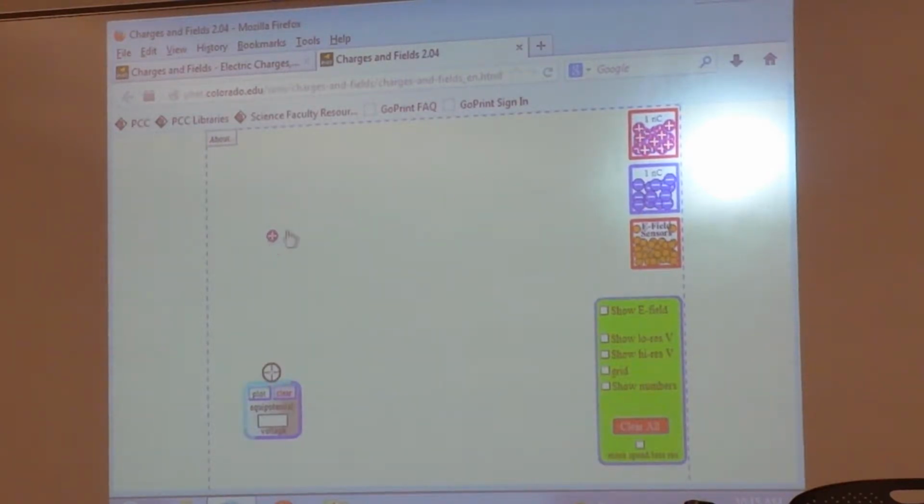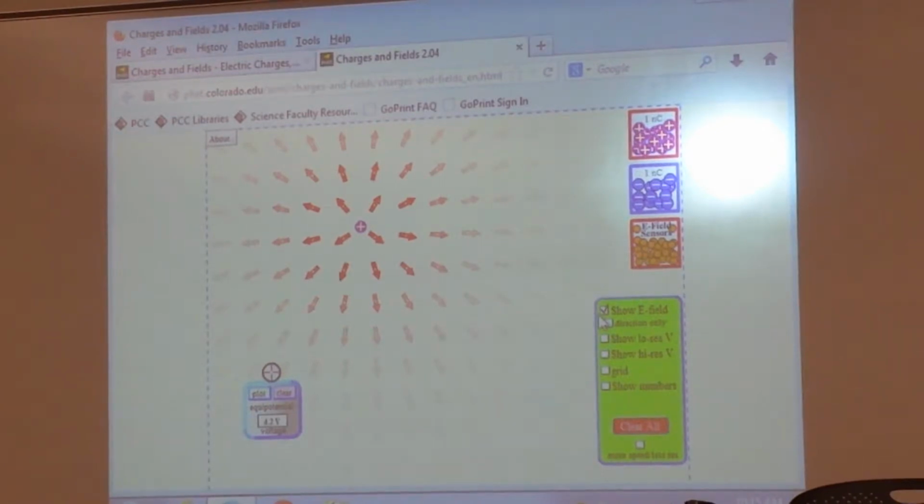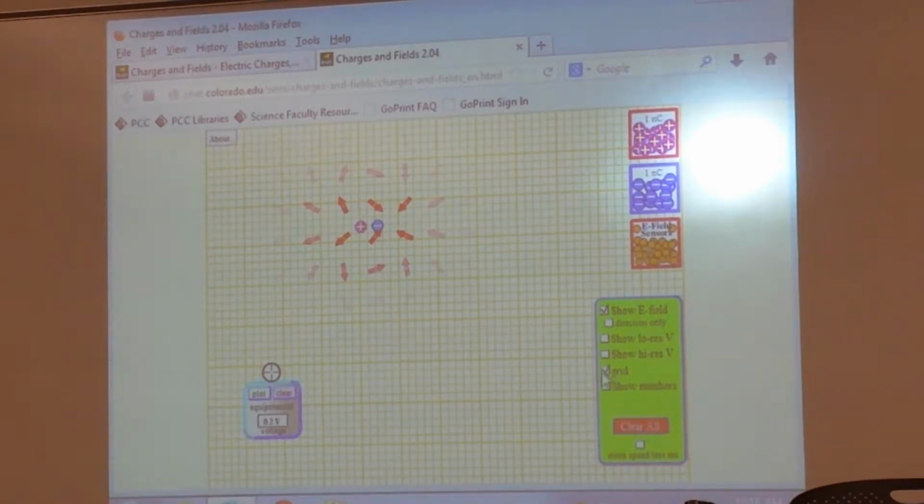First of all, you can just grab a charge, just pick it out of the bin, and you can observe the electric field. If you take two of them, you can kind of see the whole dipolar issue.